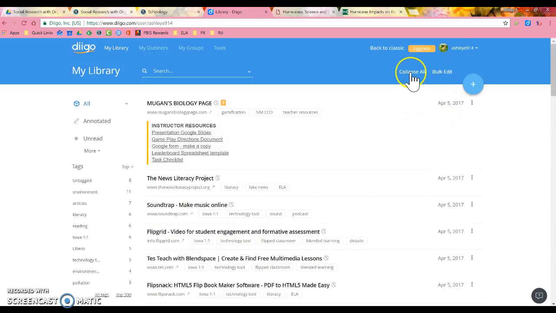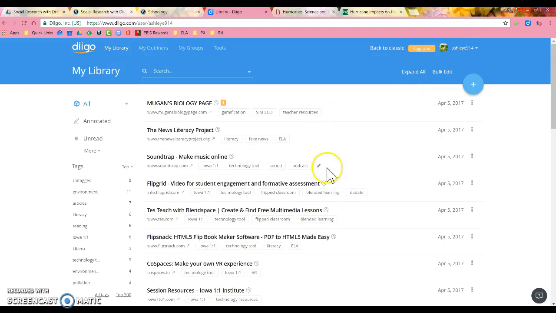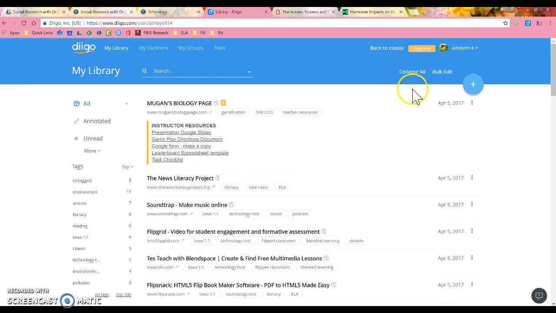I can also collapse everything if I just want to see each of the websites that I've saved, or I can expand everything up here to make sure that I can see it all. I can also add directly from here a bookmark. I can add an image.